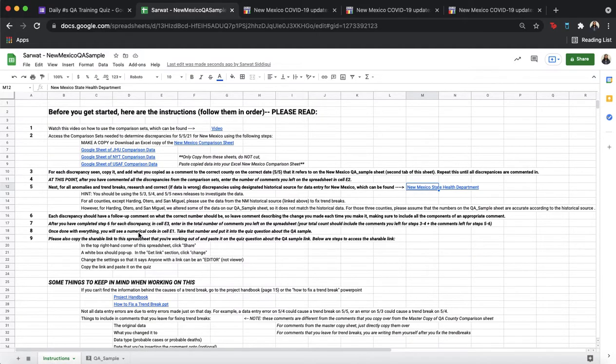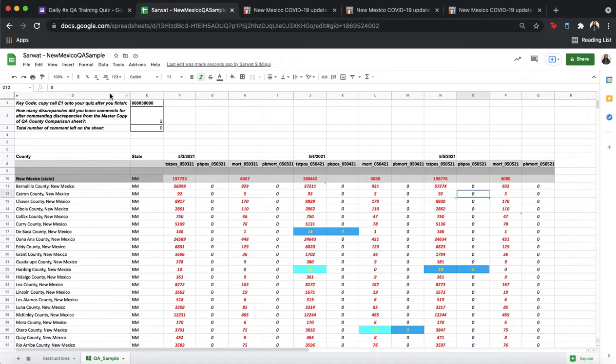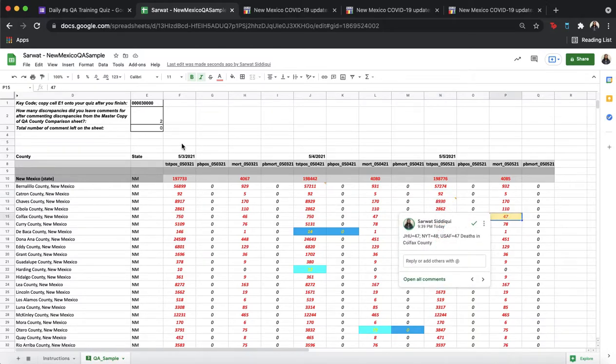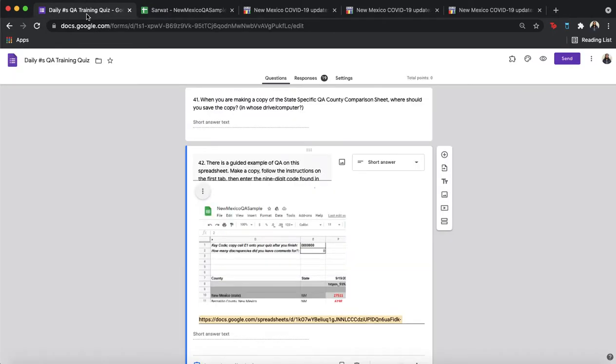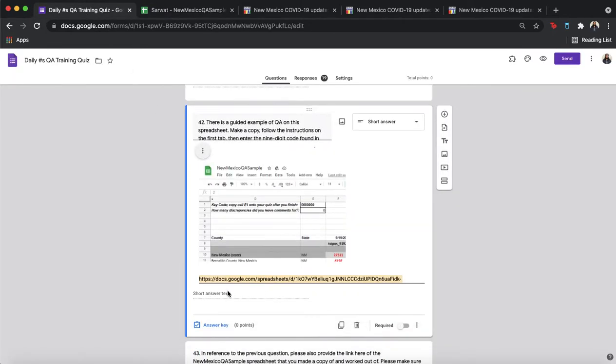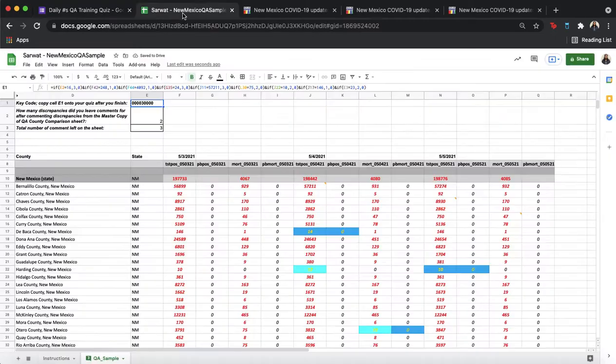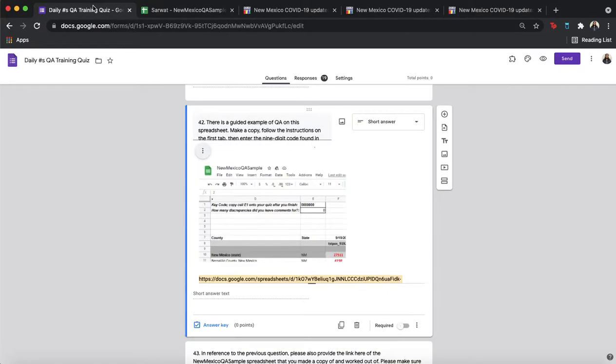There are some specific notes that we make about every county, but once you do that, that's all you have to do. At the end of the sheet, you will have to copy the total number of comments that you leave. That will include the comments that you leave from the discrepancies. Right now I've left 3 comments on the sheet, so I'm going to enter the number 3 here. And then once you're done with all this, you're going to copy the code at the top of the sheet and paste it here.